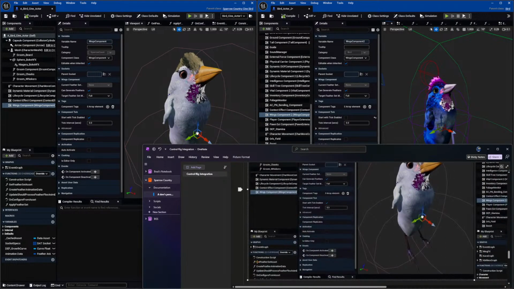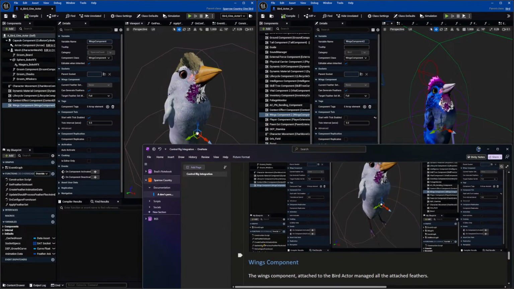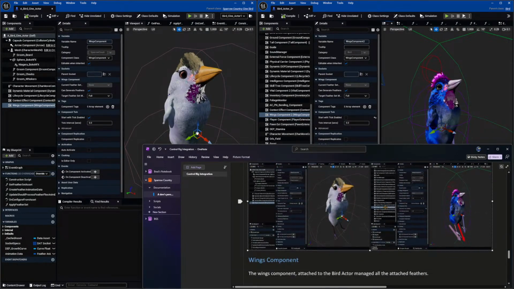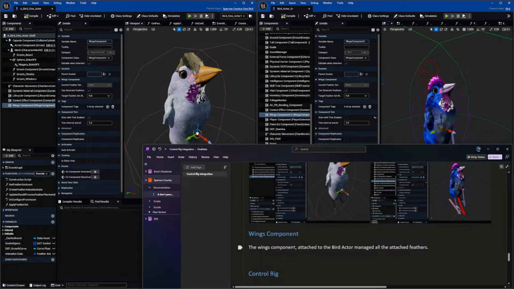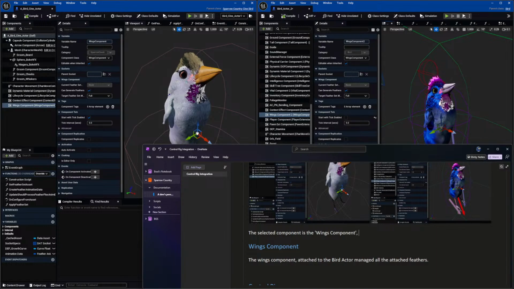Almost done with the first pass. A couple more assets to highlight. Control rig might take a while though. It takes a while to scale this thing down. Yeah, highlighted in there. And highlighted. Oops, maybe the selected component is the wings component.